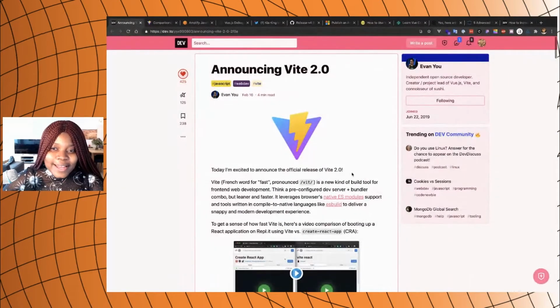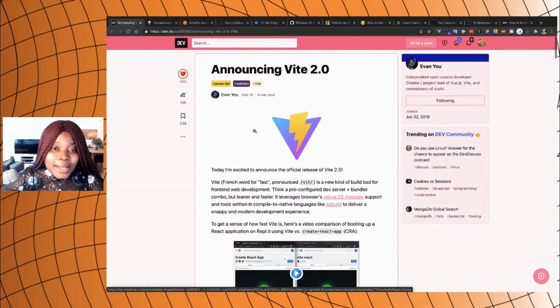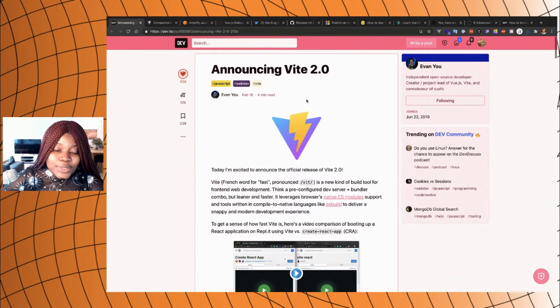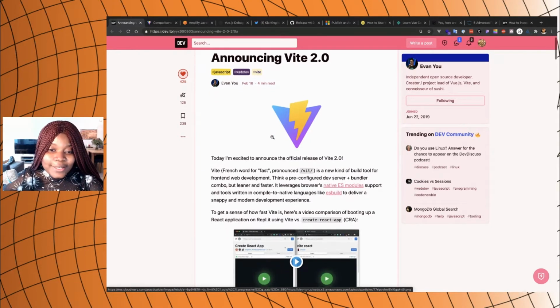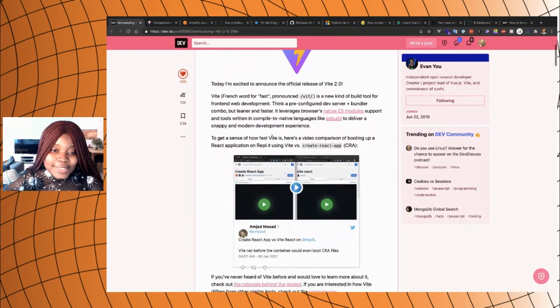So the first thing I have on my list here is this announcement from Evan You, and this is quite interesting. Vite version 2 is now released and has support for a couple of frameworks that are out there. Not to spoil the fun for you, this is an example demo that shows you how Create React App differs from Vite, the Vite version for React, and how fast Vite is compared to Create React App.